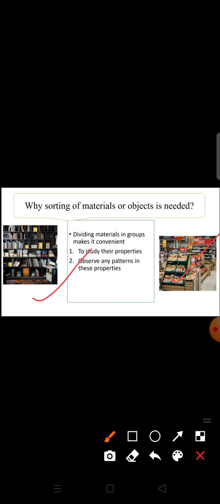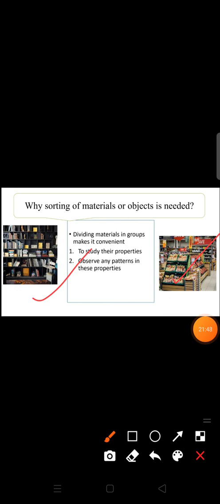so dividing materials into groups makes it convenient to study their properties and to observe any pattern in these properties.